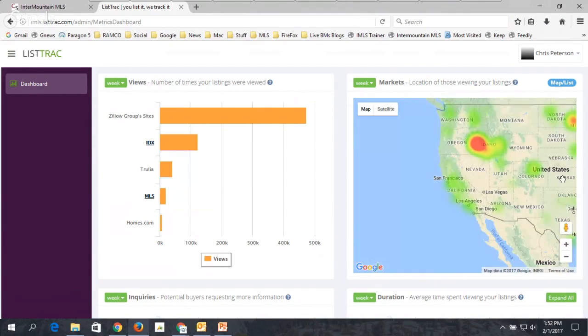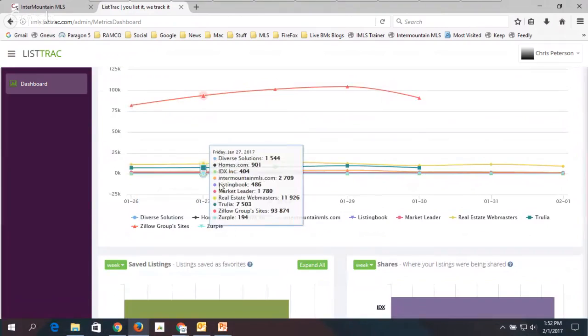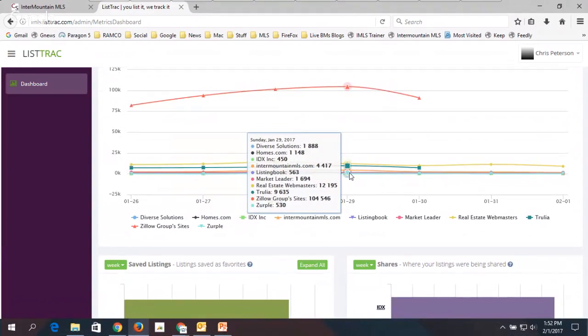And so you can do that on an individual listing basis. Farther down here, I can see, like here, it's got websites, Zillow Group, IDX, Trulia, MLS, Homes.com, how often they're being viewed. Here it's got the course of over the days, how often it's being viewed. And so it can give you some pretty good information about how your listings are being looked at, where they're being viewed.